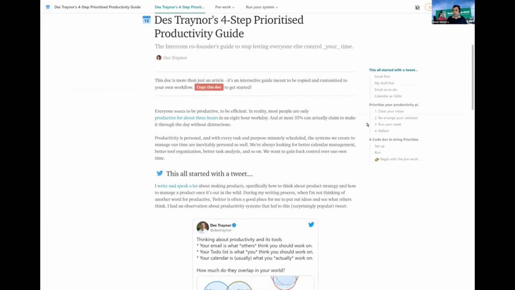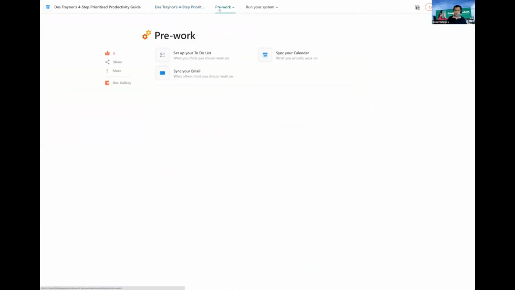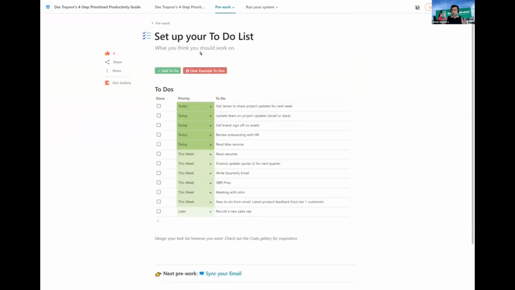So in this example, same tweet here. He does 3 steps of pre-work. So if you copy the doc, it'll walk you through this. And basically, you set up those 3 things. So you set up your to-do list. He has a very simple one here. Feel free to pick a different one. Then you sync your email.